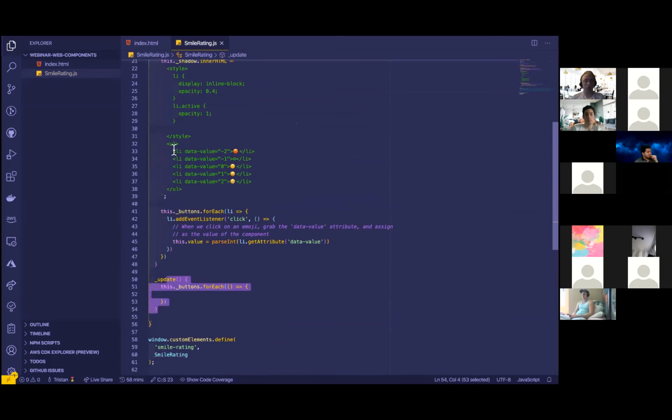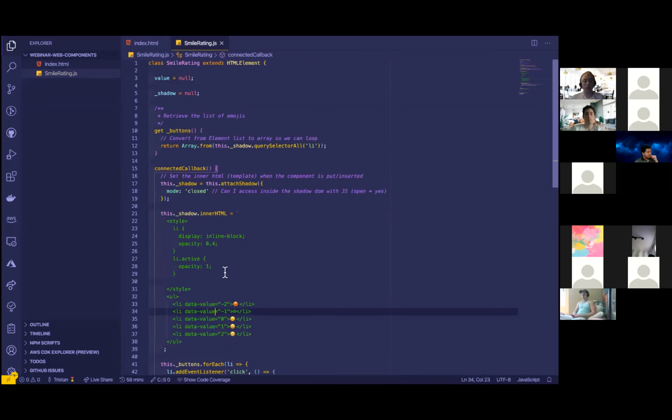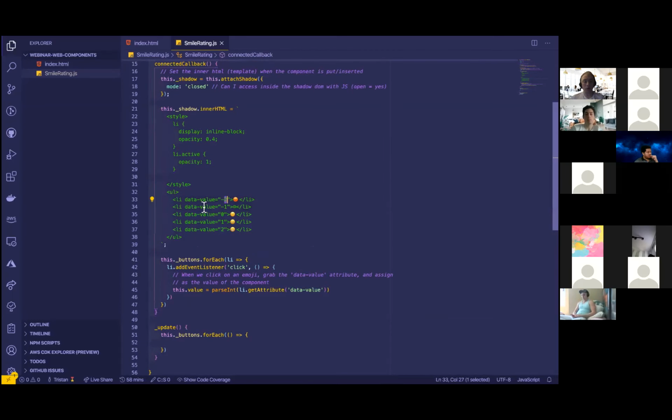It's going to loop over all the buttons that we have here, and it's going to compare each one. Is my value of this component equal to -2? No. Is my value equal to -1? Yes. So what it's going to do is remove the class of active from where it currently is, and add it onto this one.